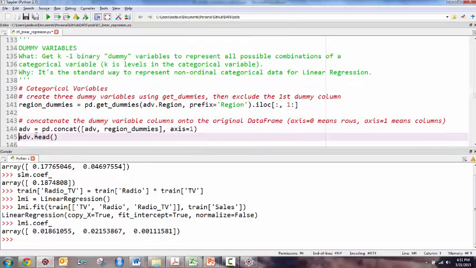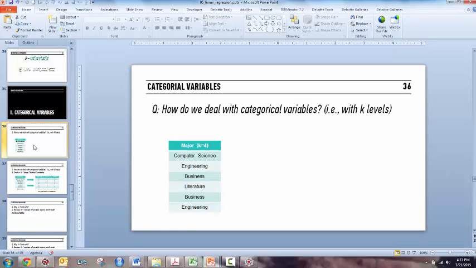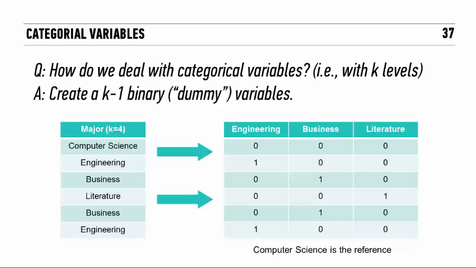Another thing that you'll very commonly encounter is categorical variables. Linear regression can take categorical variables, but you need to do a transformation on them so that they can be fed into the procedure we've just gone over for estimating the coefficients. To illustrate the proper way of encoding categorical variables, let's say we have a variable in our data set, the major, and we're trying to predict earnings 5 years out of college. We have 4 different majors in this data set: computer science, engineering, business, and literature. How do we encode this for a linear regression?